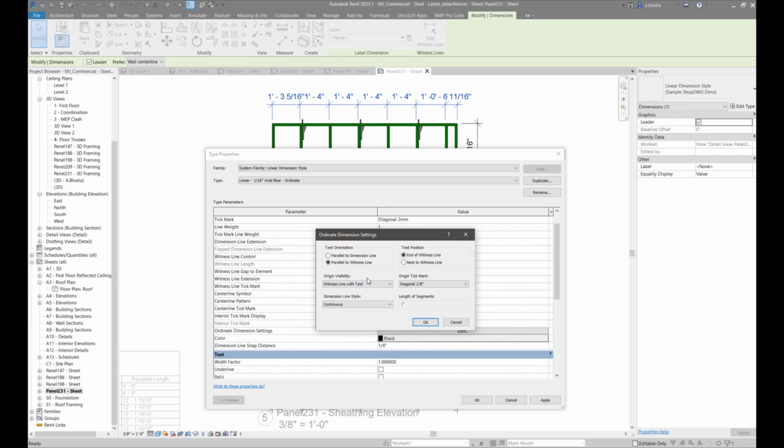And then over here, you have options for your origin visibility. Do you actually want it to draw that line there and say this is 0 inches, or that's where it starts? Or do you want it to just draw the witness line, so it just starts here and then all the dimensions start without saying 0 inches? I like it with the 0 inches. It just gives you a base point of where everything is starting. And you can also change the tick mark at the origin.